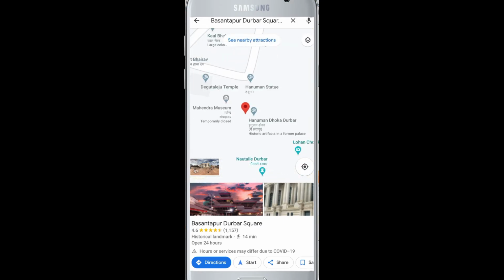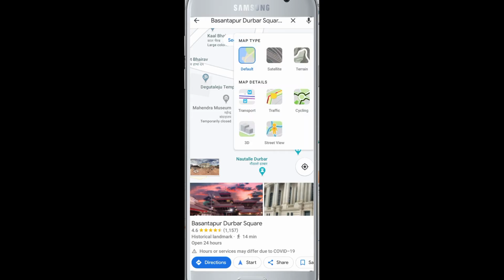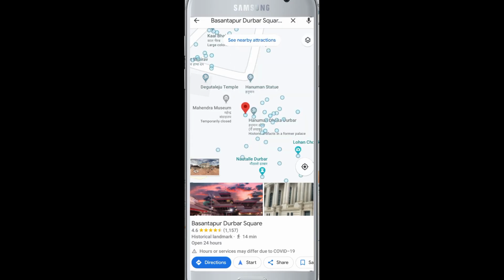Now you can see at the top right corner a diamond like button over here. Tap on that. You will get the options for how you want the map to show. And at the map details you can see various types of details that you can view in your map, so you can tap on the Street View option. After you do that, you can see these blue dots appear all over your map.